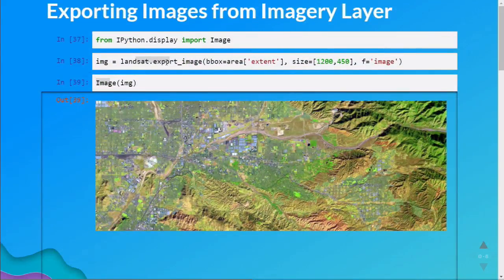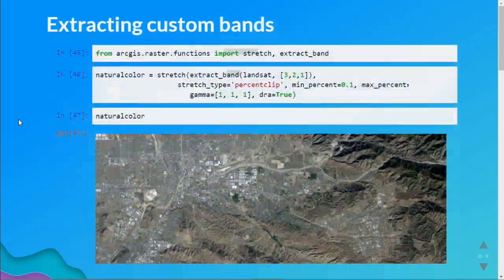You could export those imagery layers to a byte array or on disk. That can be useful if you want to use OpenCV or other Python libraries to do image processing on those exported images. I use that in one of the samples to identify the circular farms that use center pivot irrigation in Saudi Arabia. That's one of our samples.